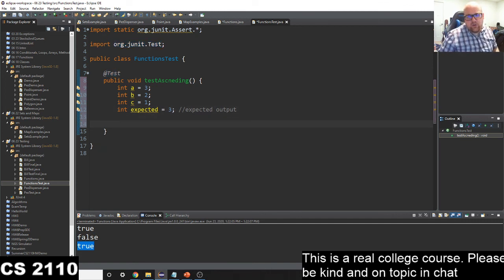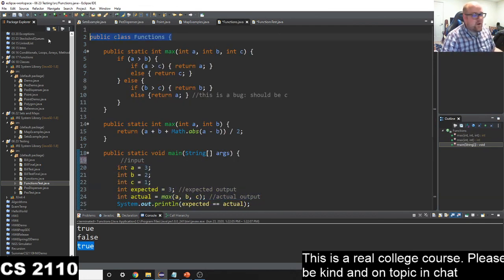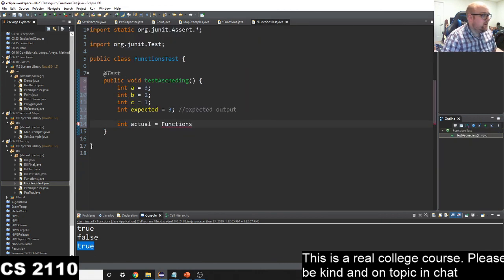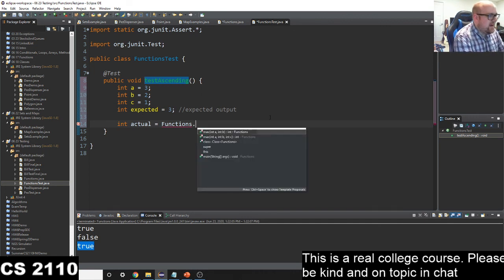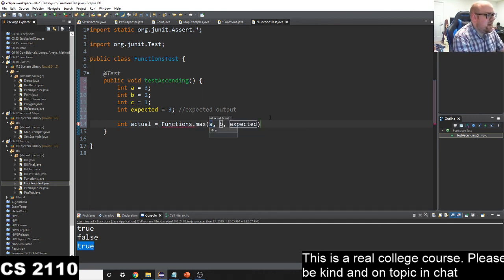to get my actual output, as I brought in my inputs here, I would say int actual. And remember how we talked about how you can run static methods in another file by referencing the class name? So, Functions, because I'm referencing public class Functions. Well, yeah, I'm missing some letters there. Or no, I just got them out of order. Anyway. Functions dot max A, B, and C.